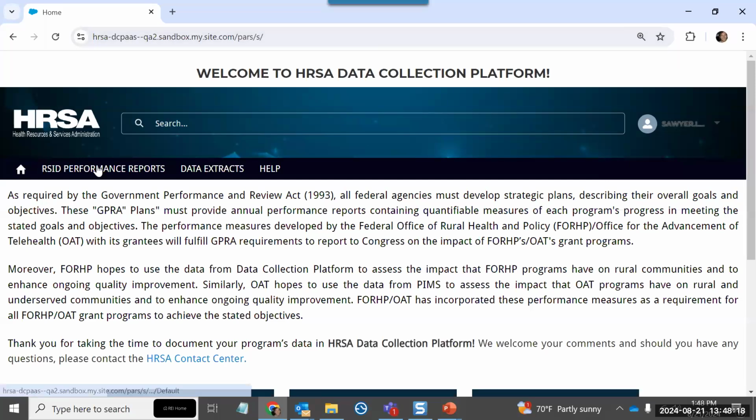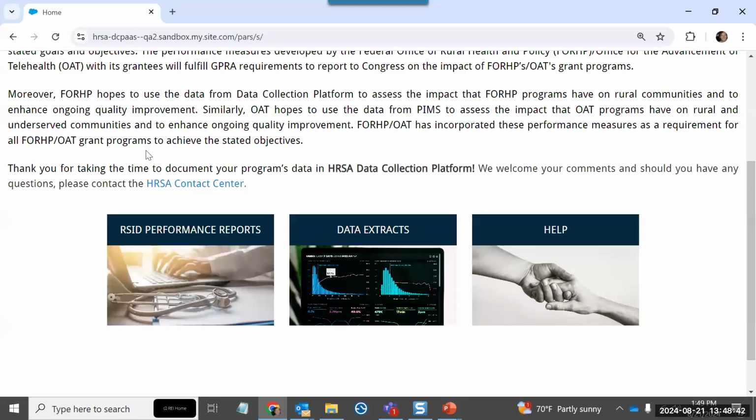On the top navigation bar, you have the house or home icon. If you select this at any point, it will bring you directly back to this page. You have the RSID performance reports action, the data extracts action, and the help action. In the middle, we have all the information about the performance report. And then at the bottom of your screen, you have the adjacent widgets to the top navigation bar: your RSID performance reports, your data extracts, and your help.